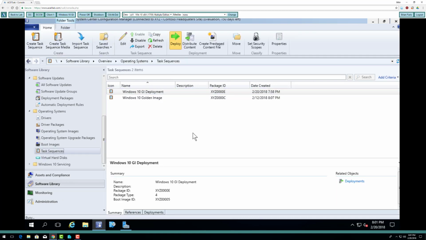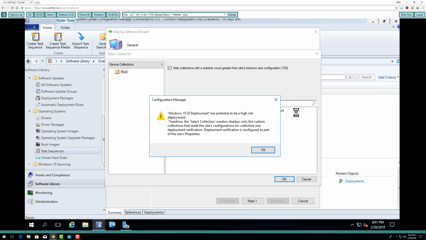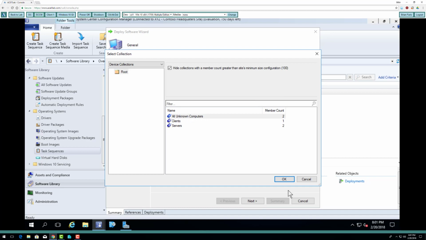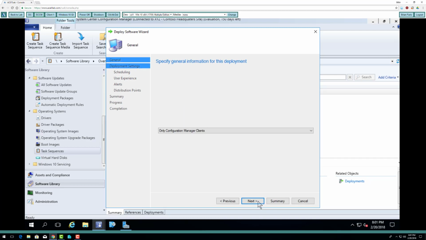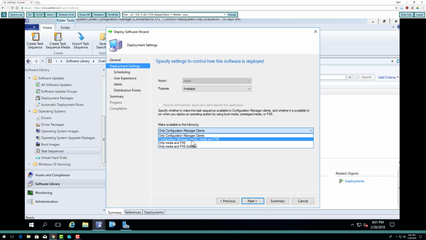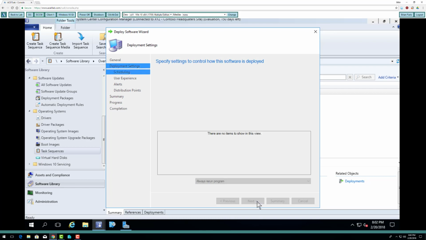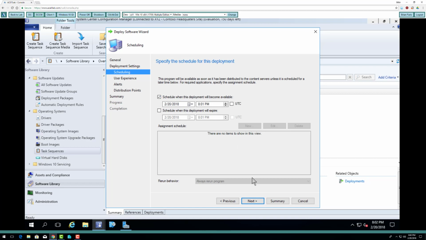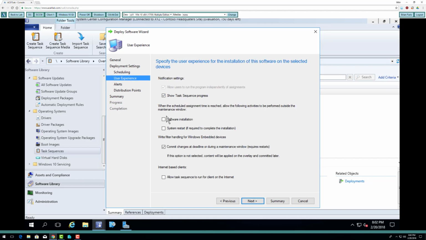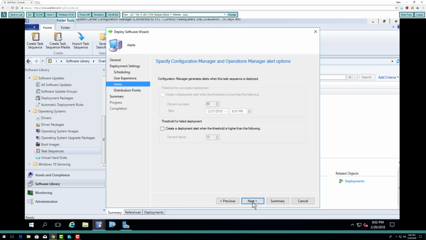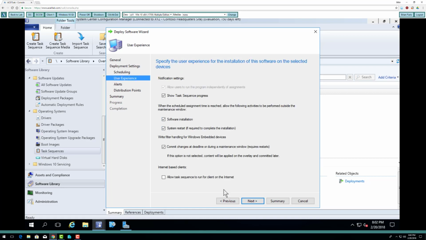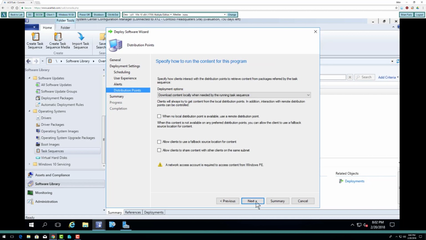So last thing we need to do is deploy it. I want to deploy this to all unknown computers because remember, my SCCM server might not know about my new machines. Click next. It's available to SCCM clients, media, like you're booting off a thumb drive or a DVD that you made for SCCM, or a PXE boot. Make it available right now. I'm not concerned about the schedule or if the system restarts. In your organization, you might be concerned about this.